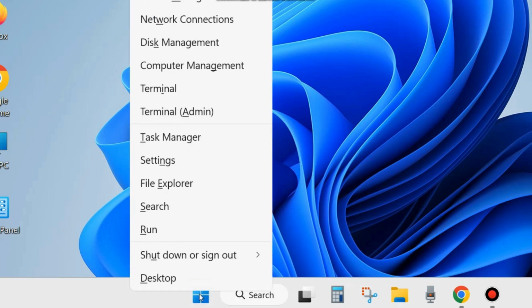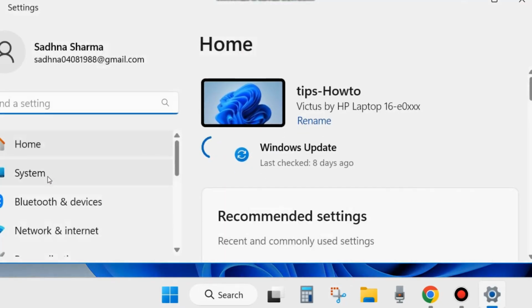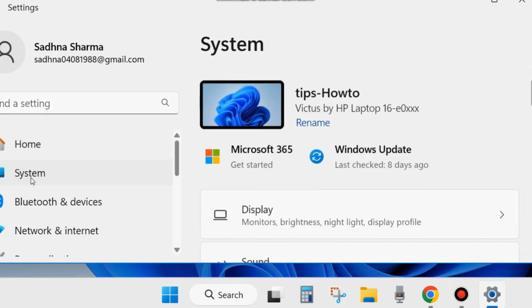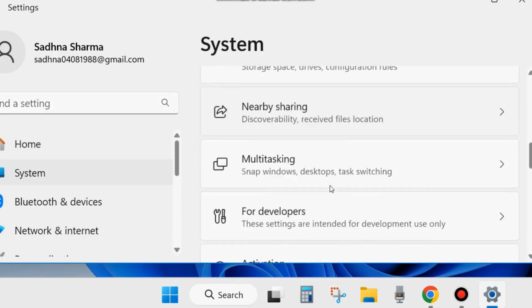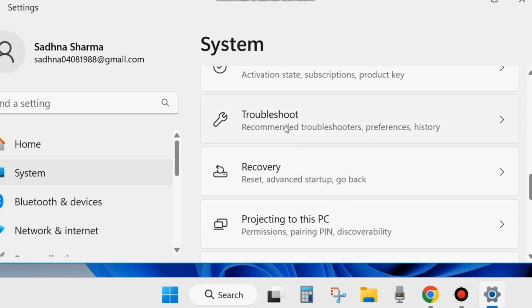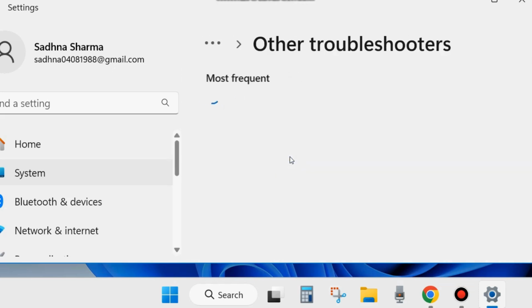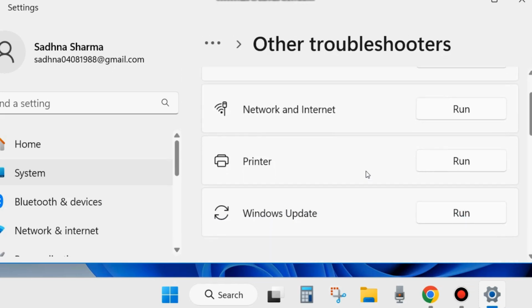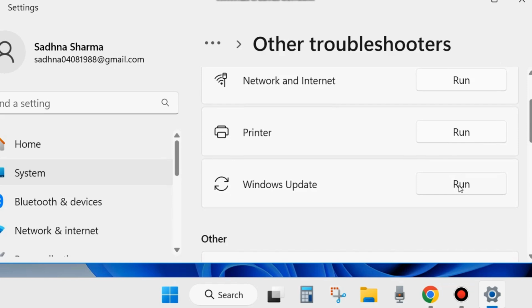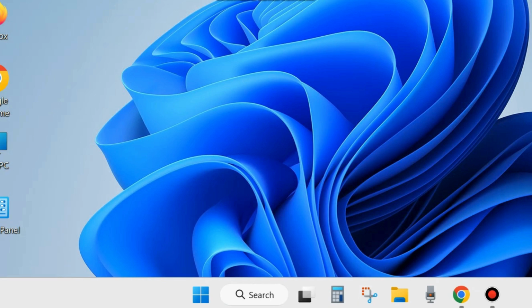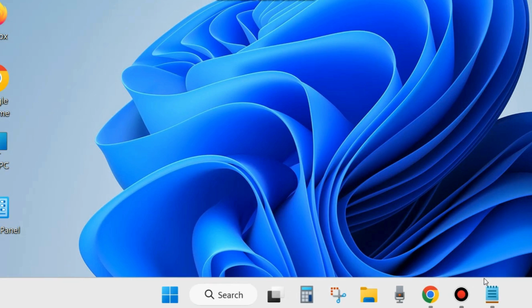If not, go to the next fix. Right click on the Start button and choose Settings. Here from the left side, go to System settings and scroll down and choose Troubleshoot from the right side. Here click on Other troubleshooters and run the Windows Update troubleshooter. Click on Run and follow the on-screen instructions to complete the troubleshooting process, and thereafter close the windows and check whether your Windows update error code is resolved or not.